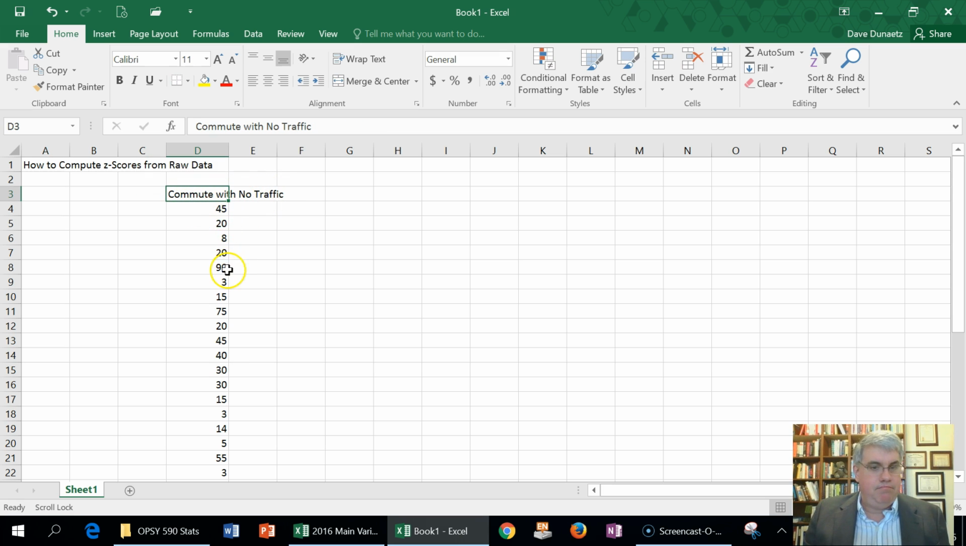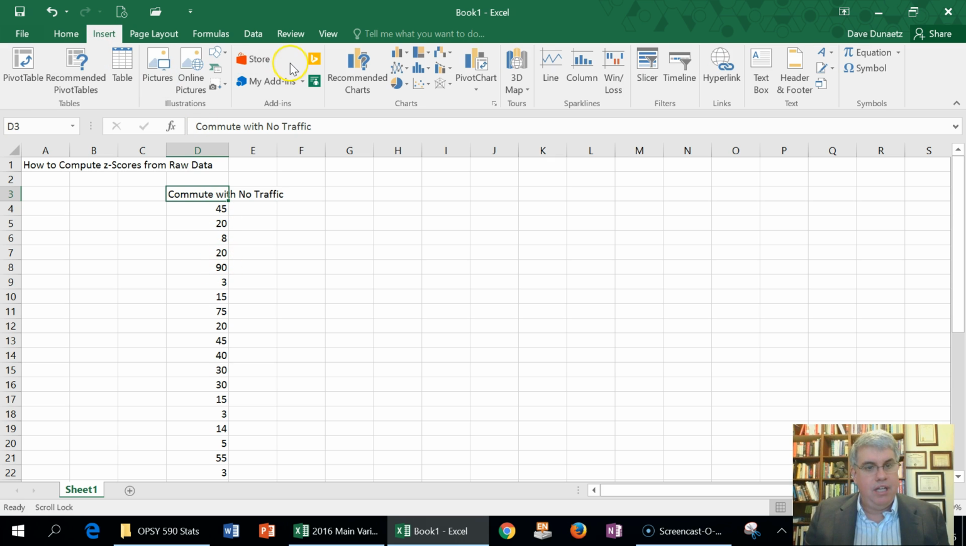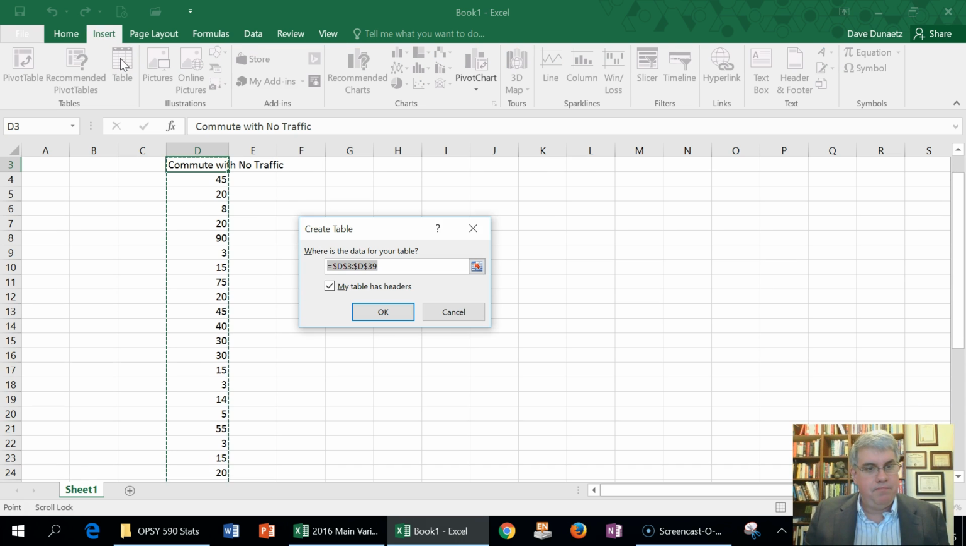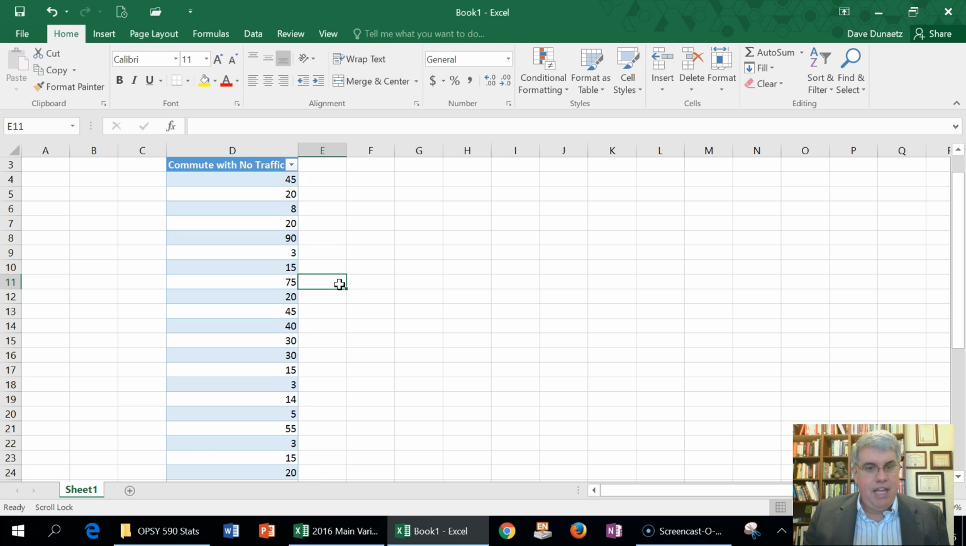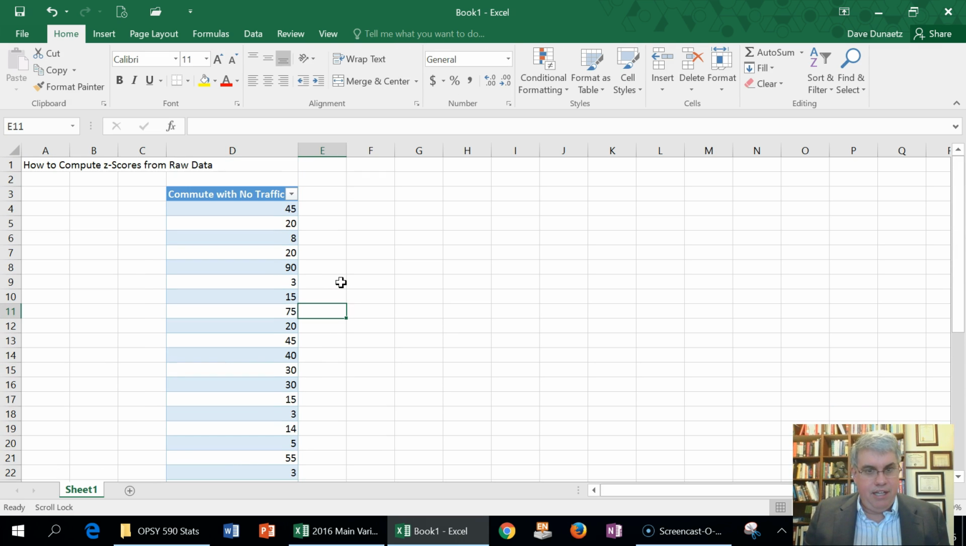So I will select one cell in the data, go to Insert, and go to Table. And it says, what is that range, and my table has headers, yes. And there, now we have a table with our data, so it's easier to read. Now what we want to do is create the z-scores.